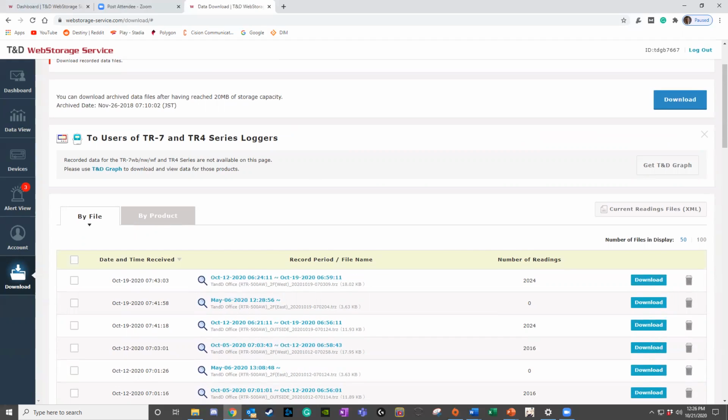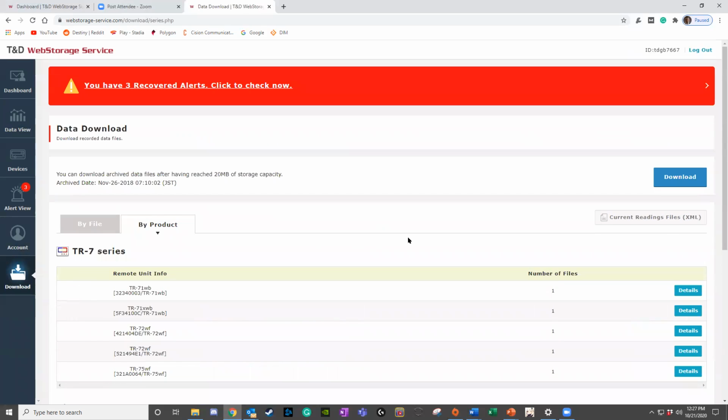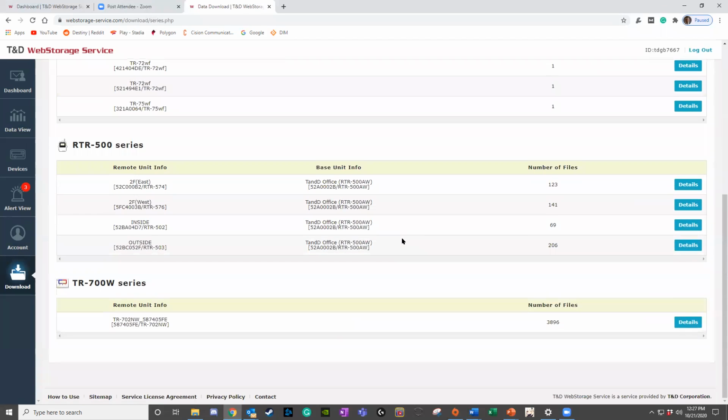To access a file, simply click the download button along the right-hand column or select multiple files by clicking on the checked boxes to the left. You can also click on the byproduct tab to find all of the downloadable files available for each of your data logger types.